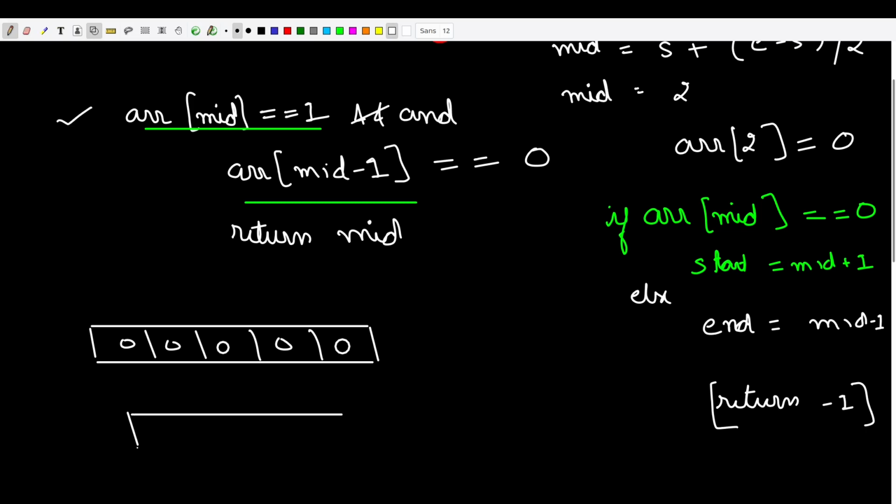The other case is where all the elements in the array are just 1, so this is just 1 1 1 and so on. In this particular case, since the transition point is at index 0 itself, our transition point is 0. But if you look at this condition, it will never be satisfied. So we need to change this condition, or rather enhance this condition.